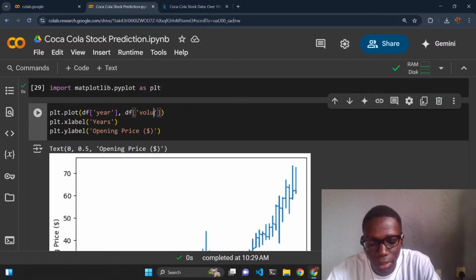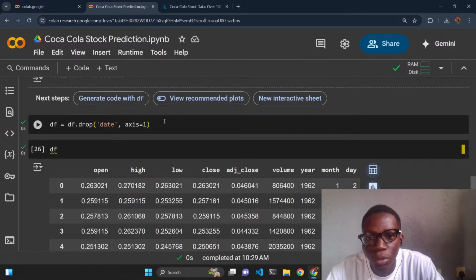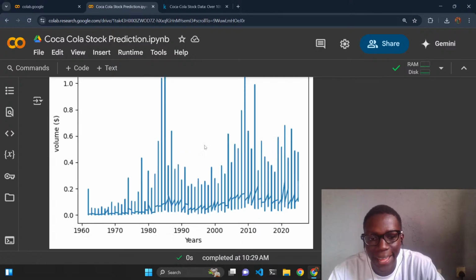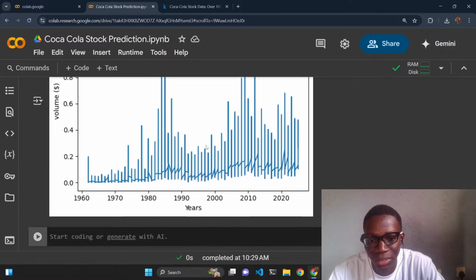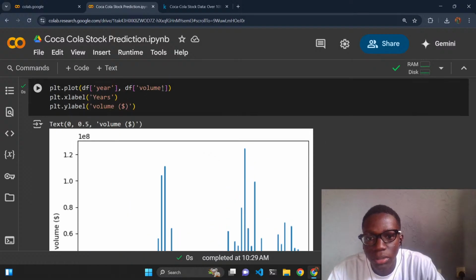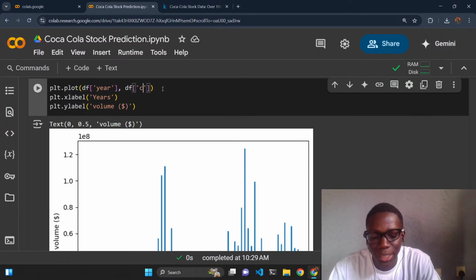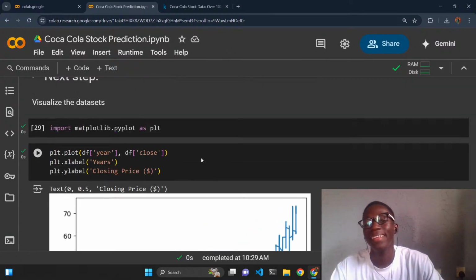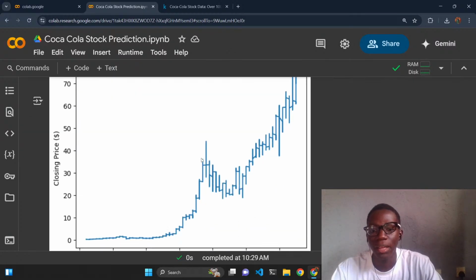You can also use volume. Let's try it for the last time. Pass volume. Yeah, so this is a visualization. But I'm going to stick with close because that's what we are trying to predict. We are trying to predict the closing price for the coming years. Closing price. Yeah, perfect.